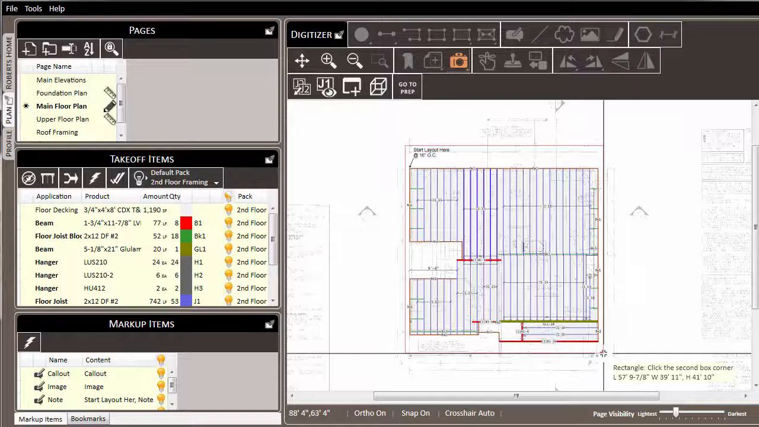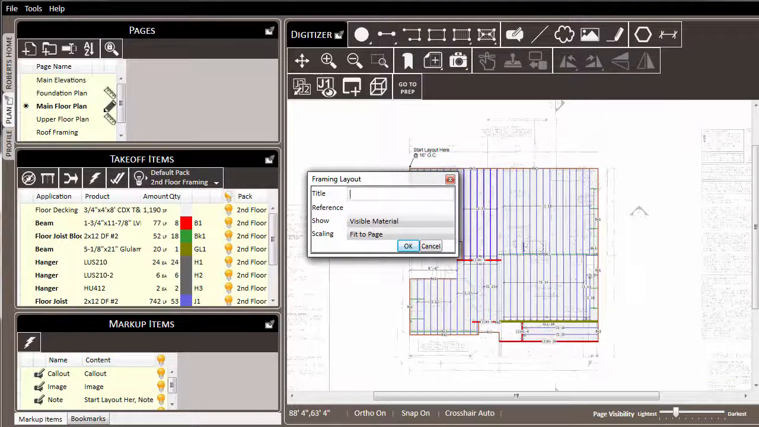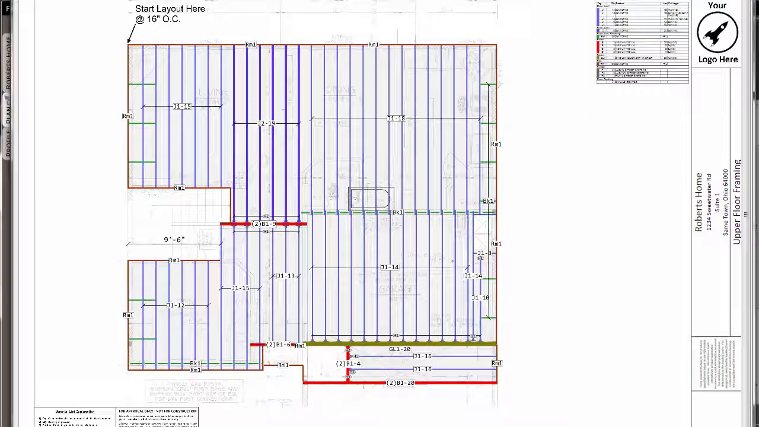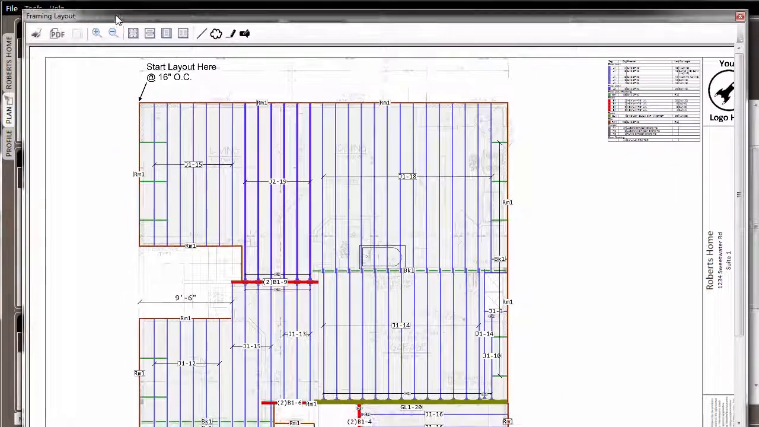We'll click the second point, and then a box will pop up and we'll give our framing layout a name. This name will actually appear in the title bar of the framing layout that we create. We'll call it Upper Floor Framing, click OK, and a window appears with the newly created framing layout.